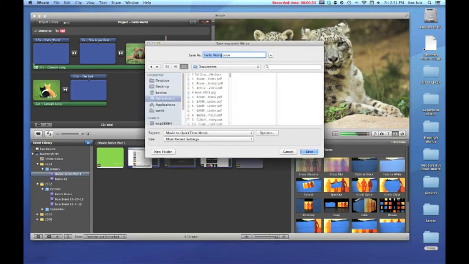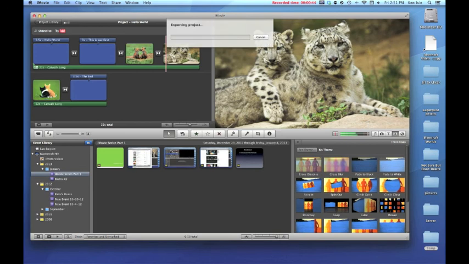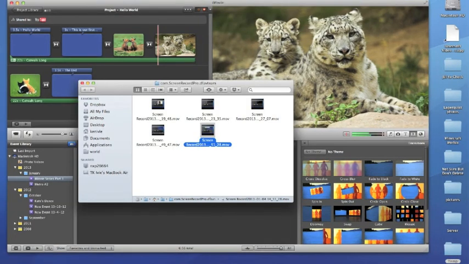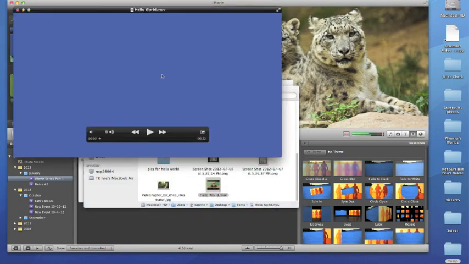We're going to save it as Hello World. We're going to save it to our desktop. I'm going to put mine in my temp folder. You can save yours to your desktop, and just click Save, and it will create your movie for you. When that's finished, I'll be back. Okay, that finished. Now I can go to my desktop temp folder, open it up. I can see my Hello World movie now. I can play it. Double click on it. It will play in QuickTime.